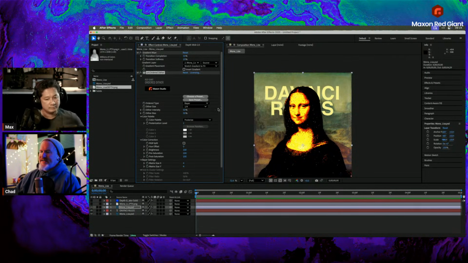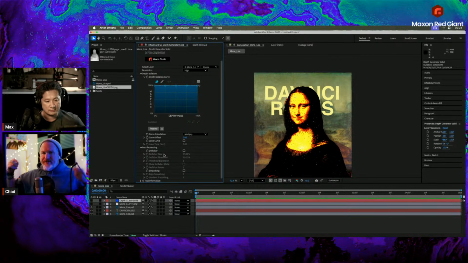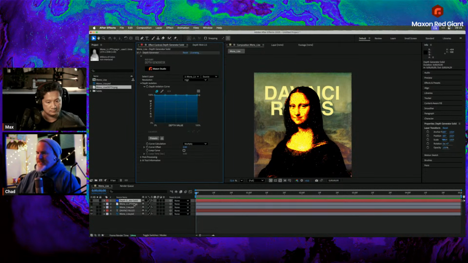It's going to get the depth out of every frame. And also I should point out too, in this depth generator for post-processing, if there's flicker, because it is getting the depth out of every single frame individually, sometimes there's flicker. So you can turn on deflicker and smoothing to smooth that out from frame to frame. But for still images, the post-processing isn't needed.